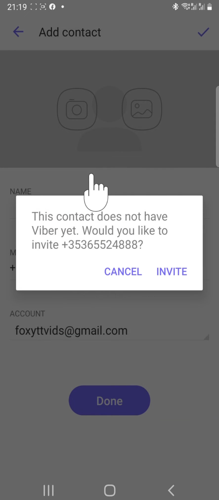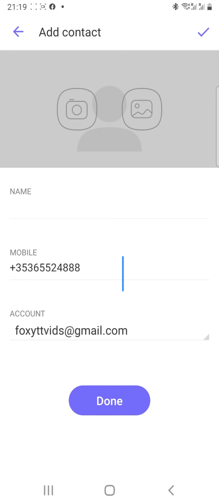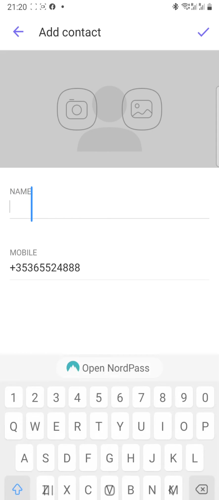If the person you are adding doesn't have Viber, it will give you the option to send them an invite to join Viber. Add your contact's name and then tap the tick in the top right corner.